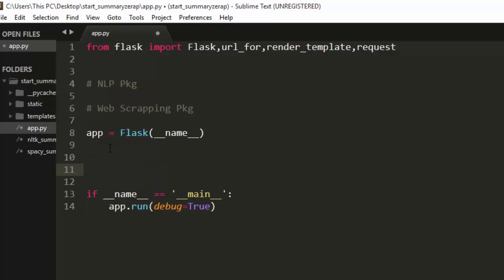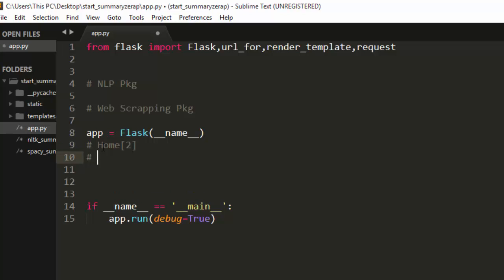So now let's start with it. First of all, we need to create 3 different routes. We need a home route with 2 different functions, and then we also need another route for our compare, which also has 2. These are the basic things we need to do.